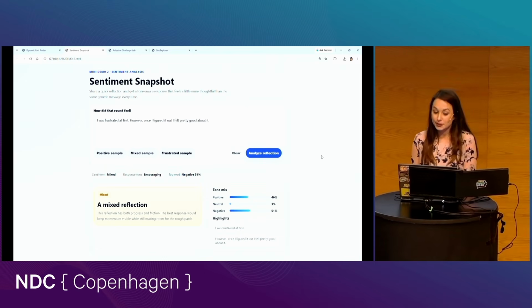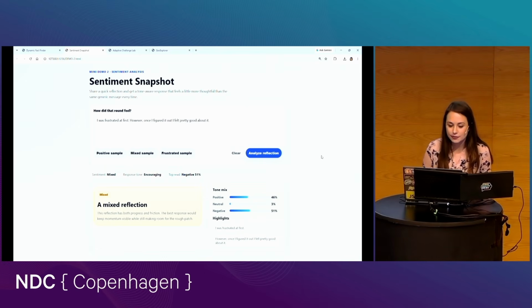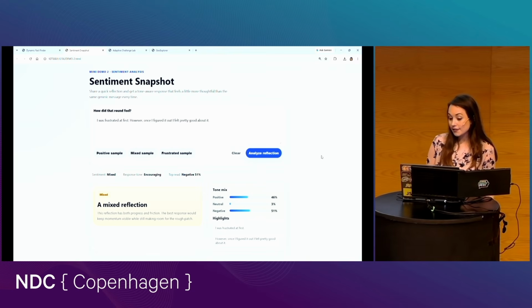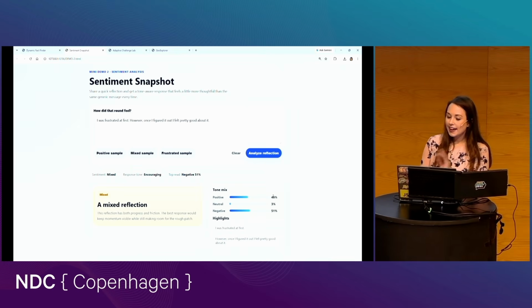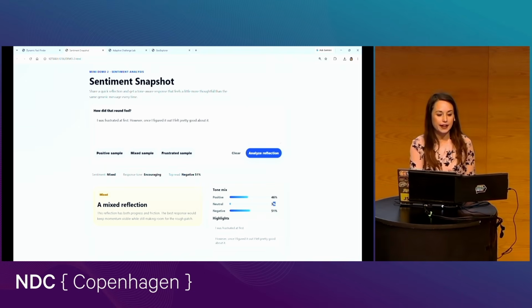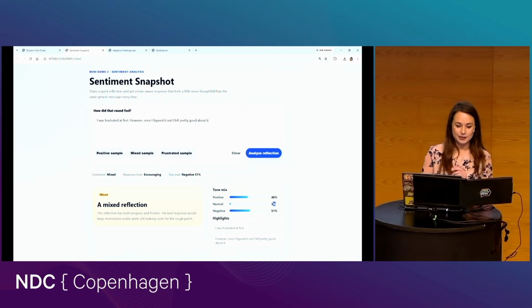Okay, cool, and it says a mixed reflection, right? This reflection has both progress and friction. The best response would keep momentum visible while still making room for the rough patch. And then notice we got 46% positive, 51% negative, and 3% neutral. So it's able to handle this kind of nuance as well.